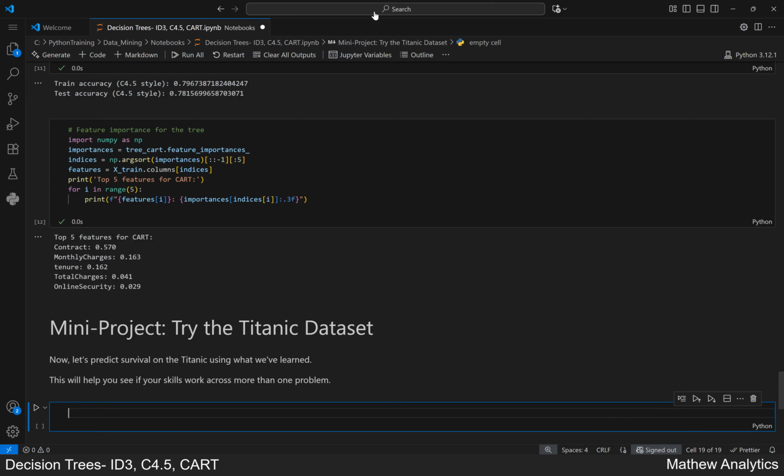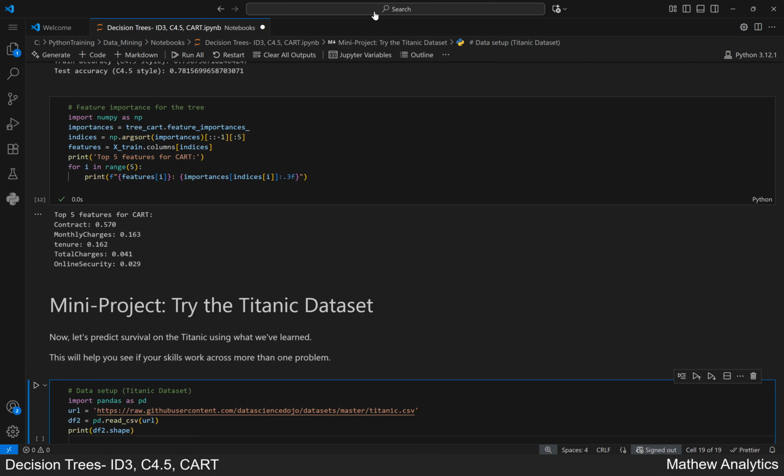Let us load the Titanic dataset with pandas and peek at its columns. We begin by indicating the start of the data setup section for the Titanic dataset. We import pandas, a library for data manipulation and analysis. We define the URL where the Titanic dataset CSV file is hosted publicly. We read the CSV file from the URL into a data frame named df2. We print the shape of df2 to see the number of rows and columns. We print the first 3 rows of df2 to inspect a sample of the data.